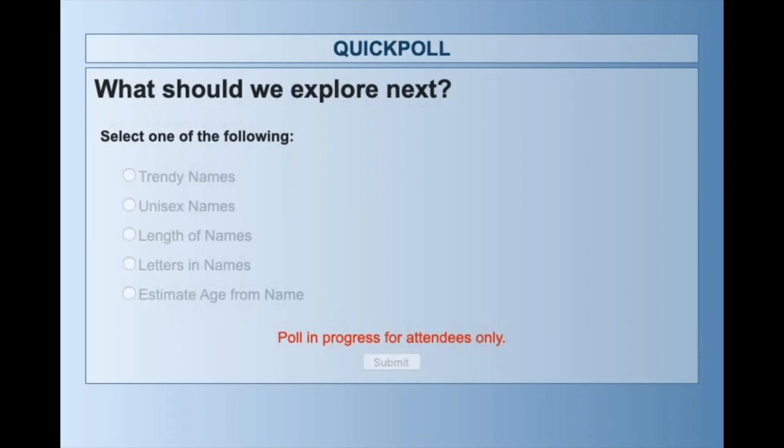So then, the first option that we can go to is trendy names. What are the most fashionable names that had a very big spike in a short time? After that, we could have unisex names. What are names that are very common for both sexes? Then we have length of names. How has the length of the names changed over the years? What are the most common first and last letters is also an option.